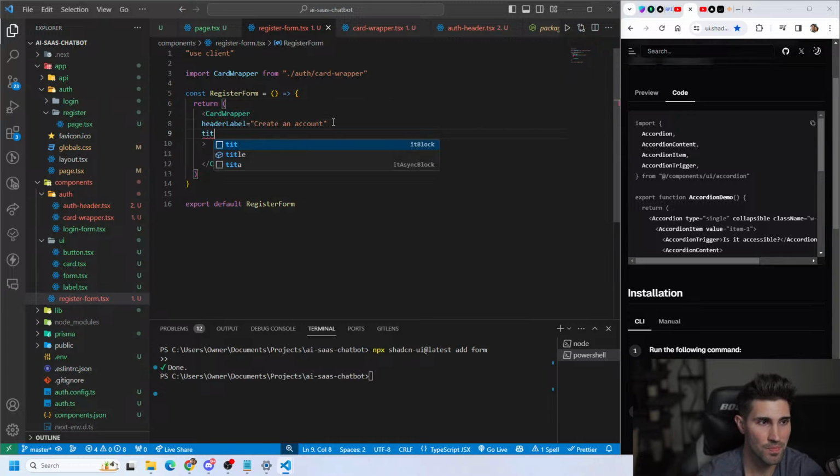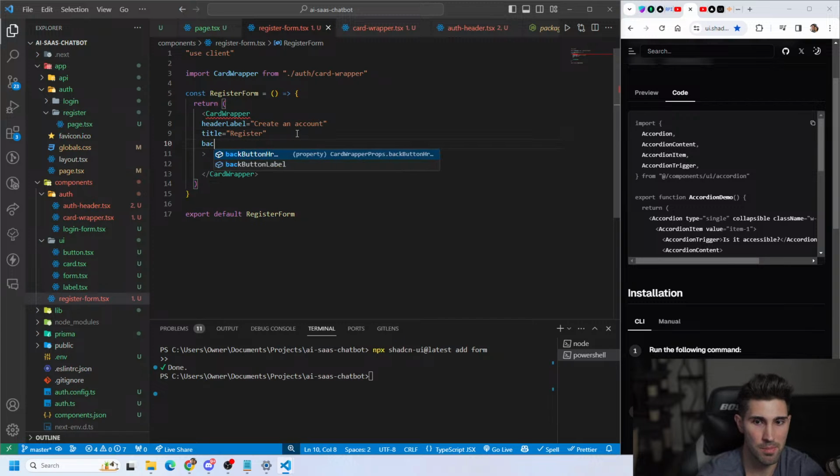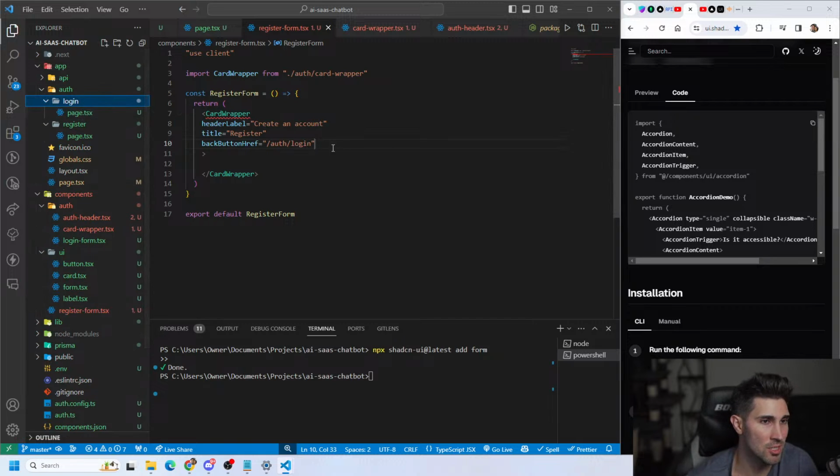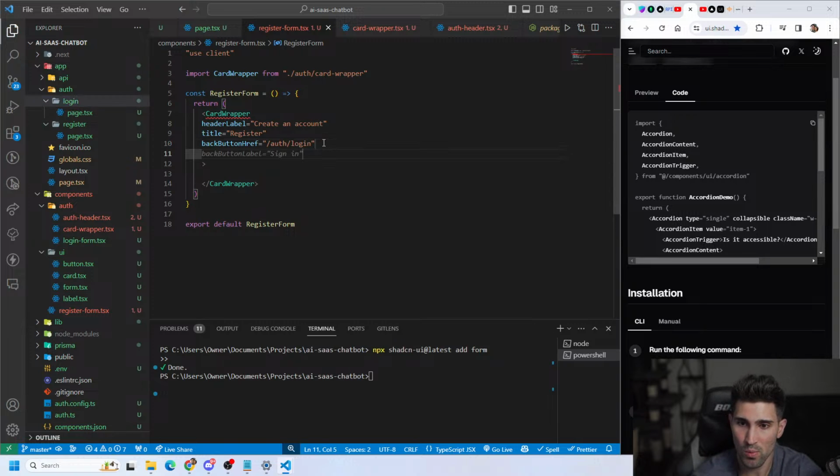So we have a title, and the title we are rendering dynamically. It could be register, it could be sign up. We're just going to put register. After that, we're going to have a back button href. This back button href is for if they already have an account. The back button is just going to take them to the auth/login page, and the reason why is because that's the login page route. That's public facing.